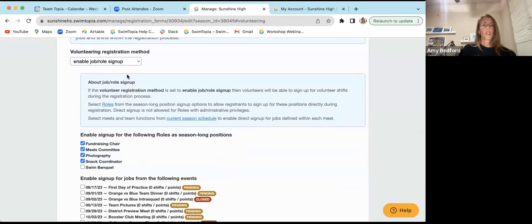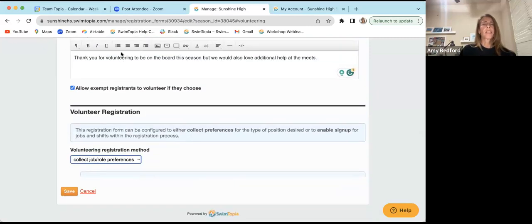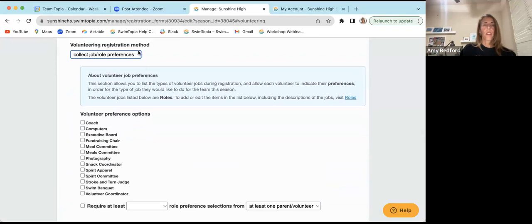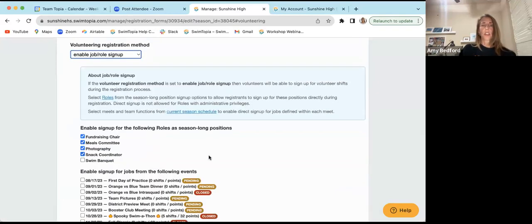And you have two options. You can collect job role preferences, and this is mainly to get a gauge as to what type of jobs people are interested in. This is, again, merely collecting a preference. It does not assign anyone to a specific job.